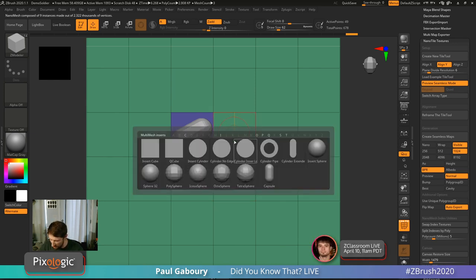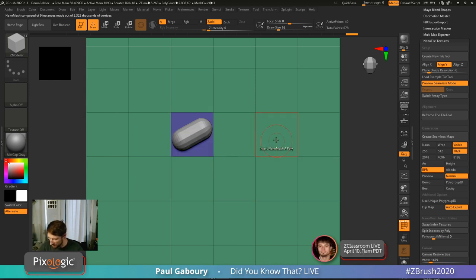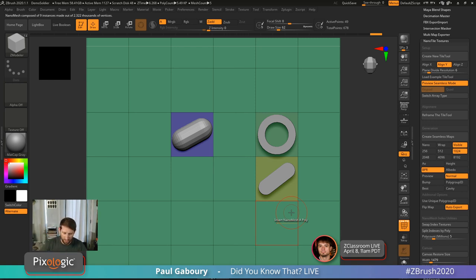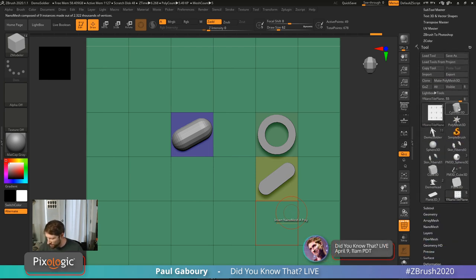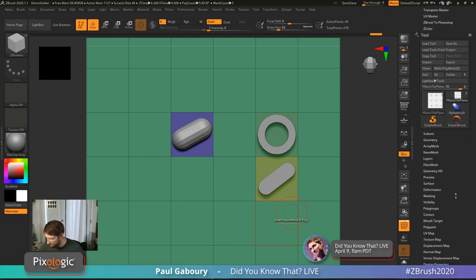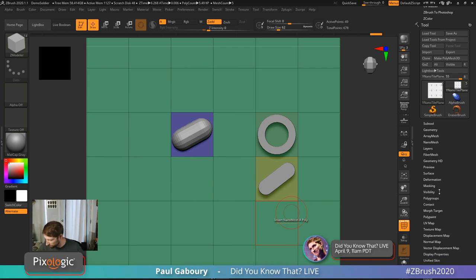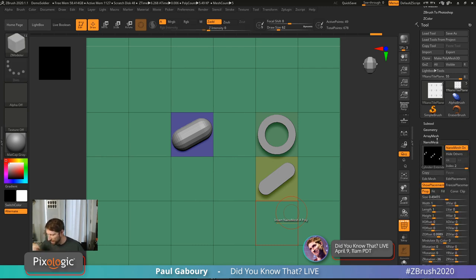And then I can say M key and give me this cylindrical pipe. Okay, M key, give me this piece. And what's happening here is every single face I'm drawing out is creating a nano system below. So in the tool palette, you've got nano mesh.